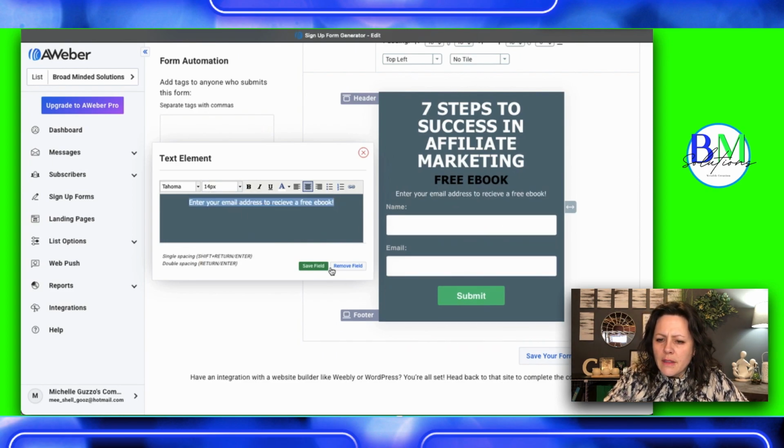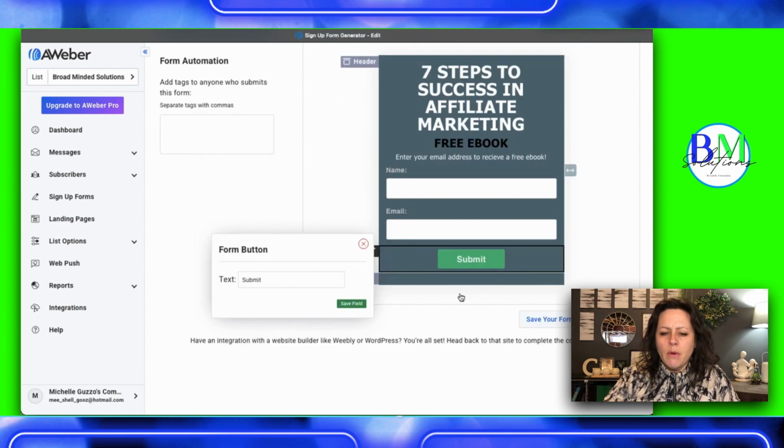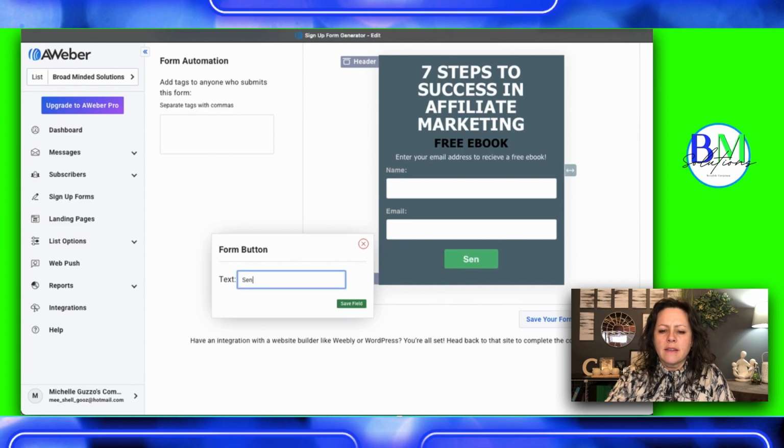Now here on the page, you have the option to adjust what kind of input you want. So you can capture full name, you can capture first and last. I just like full name. Email is the same thing. Now also this button here, we don't want it to say submit. We want it to say something like send it now.